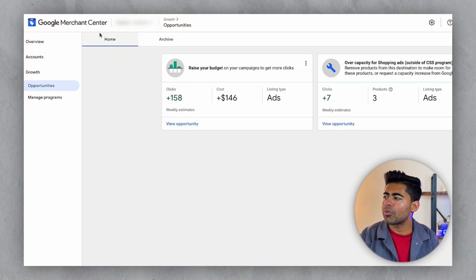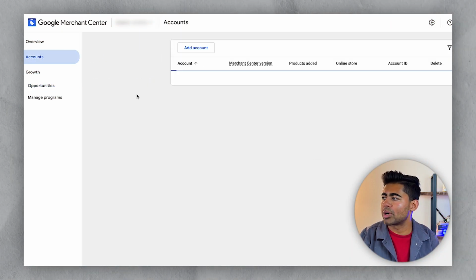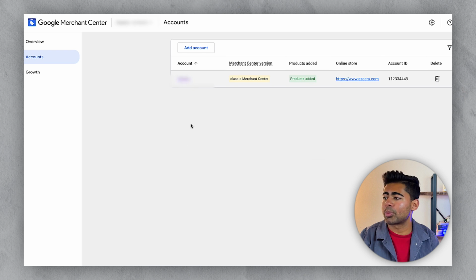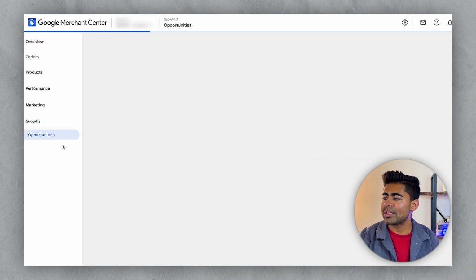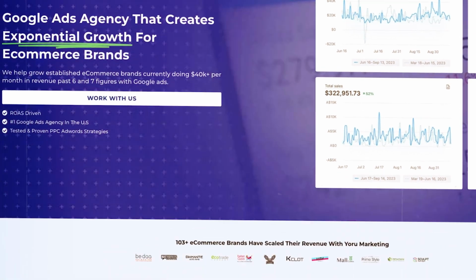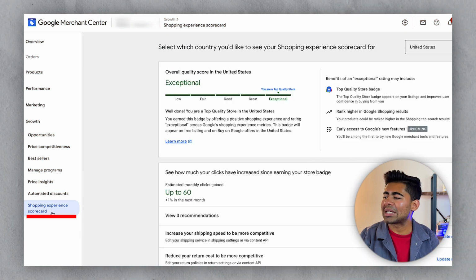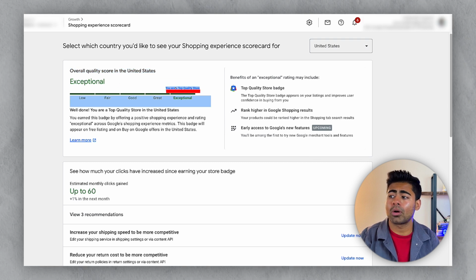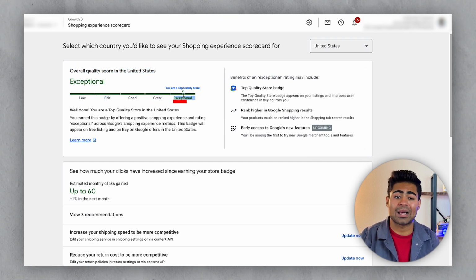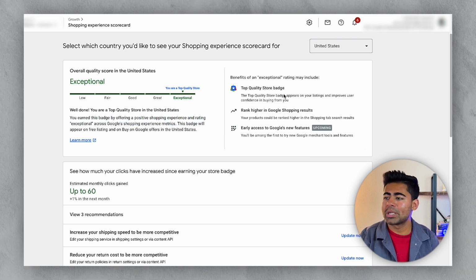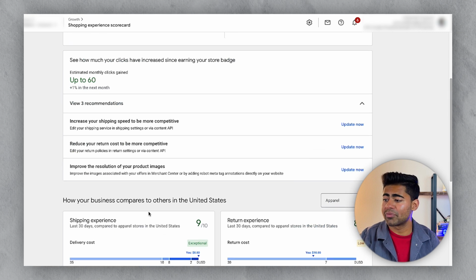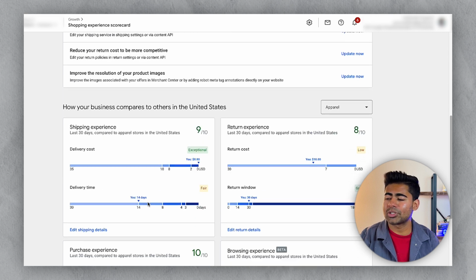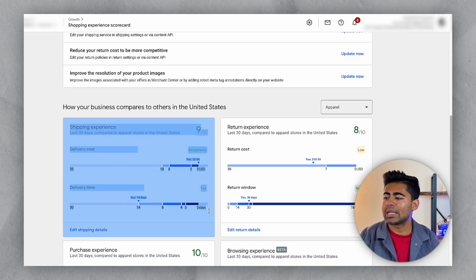Here's why. If we now go over to this Google Merchant Center account for this brand, and we want to choose this specific brand right here, this account, within our Google Ads agency, if we go on over to shopping experience scorecard, we can see right here that this is a top quality store. We have gotten to the exceptional level here for this brand, which means now we have the top quality store badge, we rank higher in Google shopping results, and we get early access to any new Google features. But if you scroll down, the way to do this is to essentially be at the top of every field within each of these boxes.